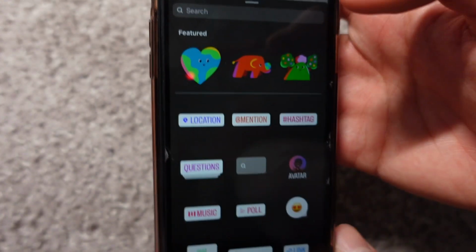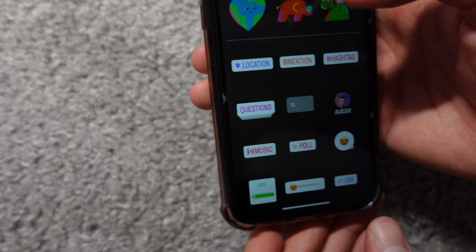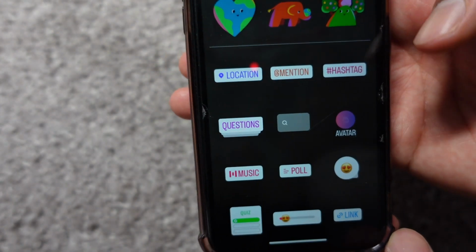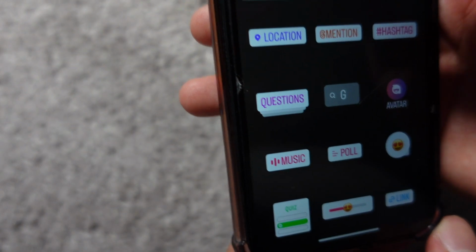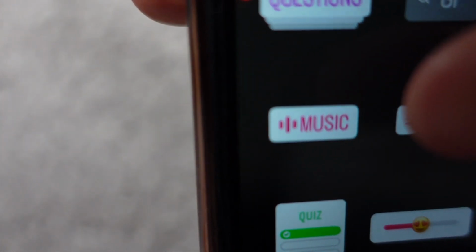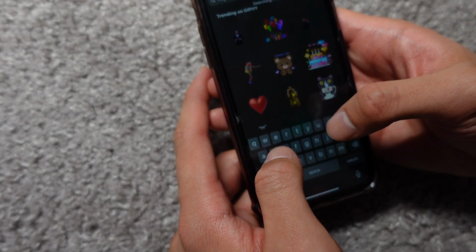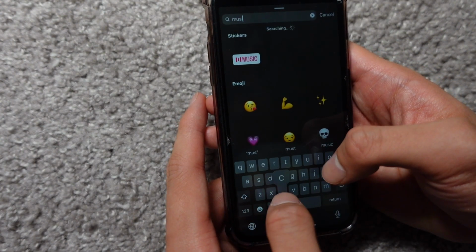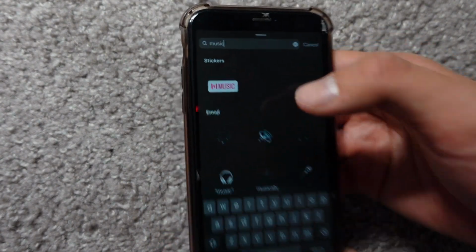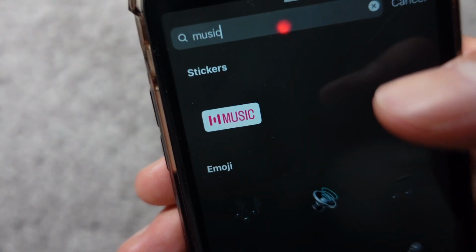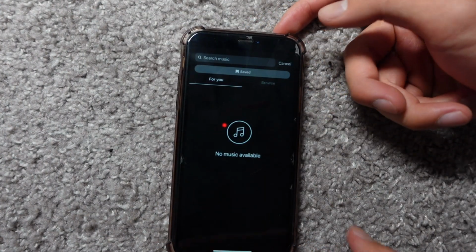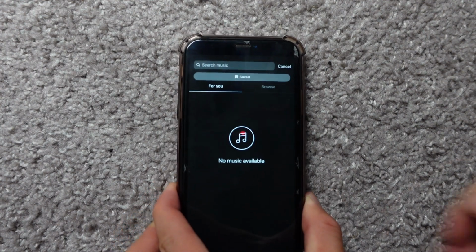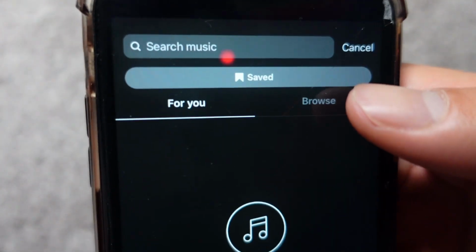After you click on it, you should see a page like this. And then there's a whole bunch of panels, mention, location, all types of stuff. And then you will find one that's called music right here. Or you can just type in the search bar, type music, and it should show up here. And then you click on it, and it gives you choices to pick your music, the ones that you saved, or you can browse new music right here.